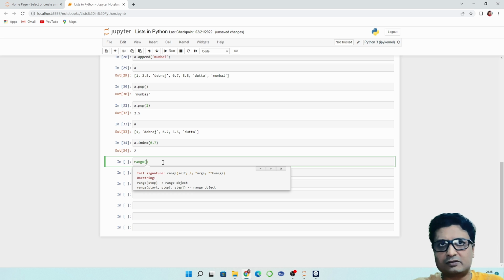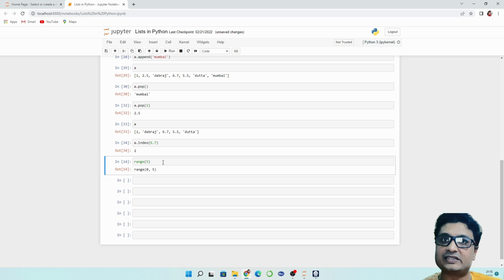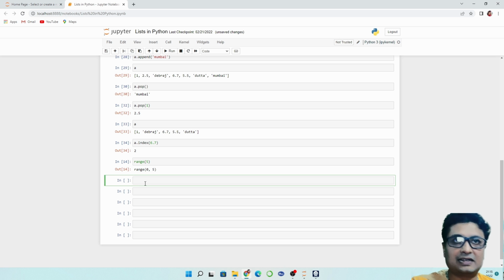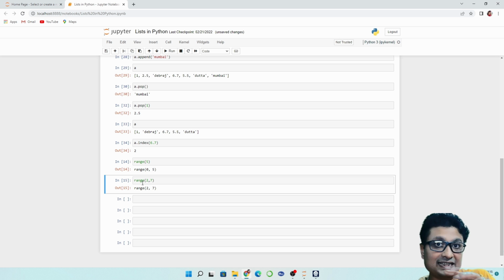Let me give you some examples. So suppose I give range 5 and run it. It gives you range 0 to 5. So that is 0, 1, 2, 3, 4. Alright. Now I'll go to the next cell and suppose I type range, and I want to start from 2 and get till 7, and I just put it like this. So it's basically range 2 to 7. Now when you assign these things in the list, you will understand why 7 is excluded.